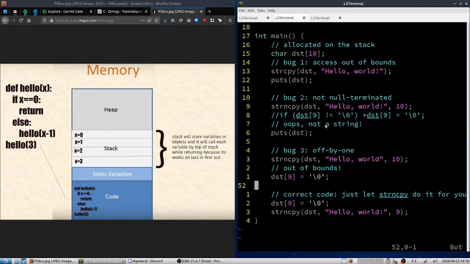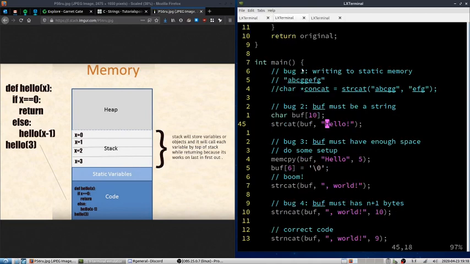What's going on here? Destination here is the same bug from before. It's not null terminated. If you concatenate two strings, they have to both be strings, and this is just some random bytes. So you see here the bug from before is popping up again.